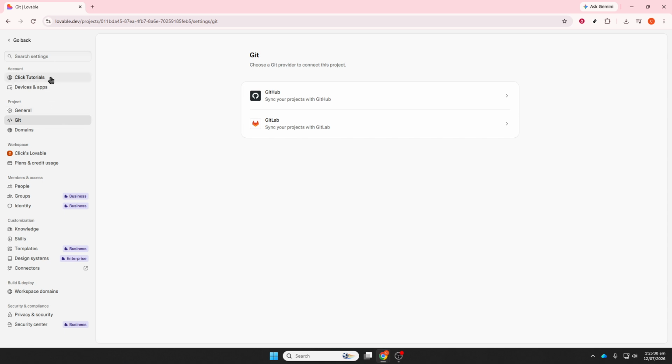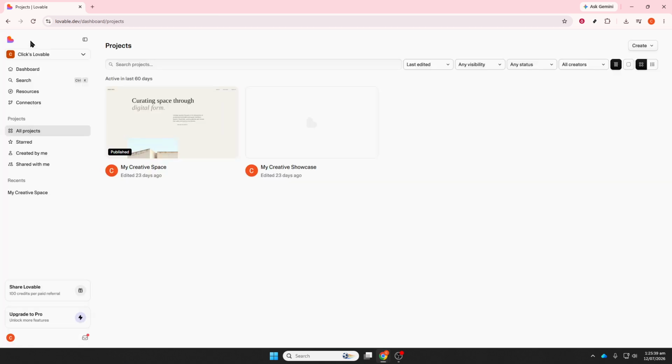And that's it. You've successfully switched your Lovable AI project to another GitHub repository by disconnecting the old sync, reconnecting GitHub, selecting the right account or organization, and waiting for the initial sync to complete.